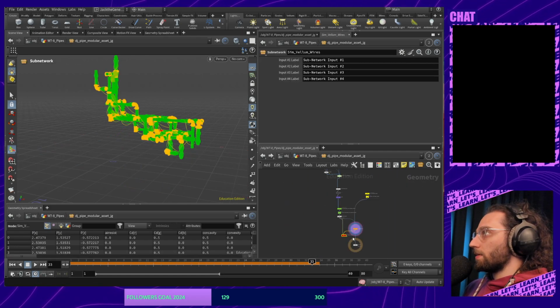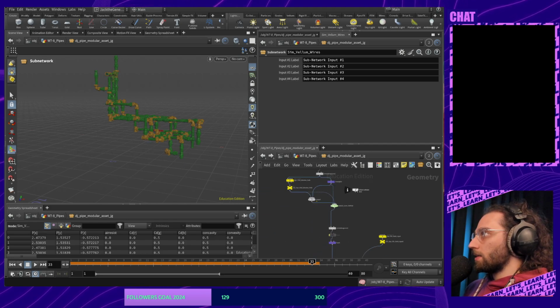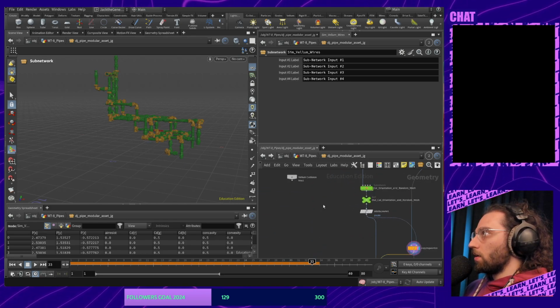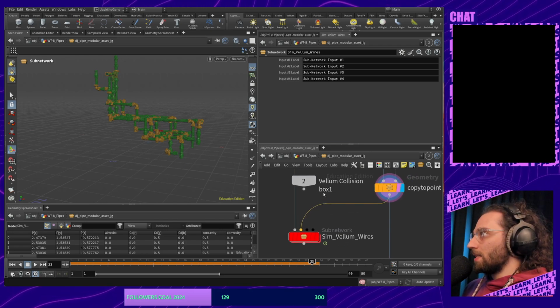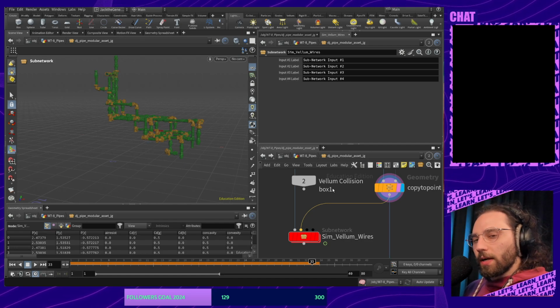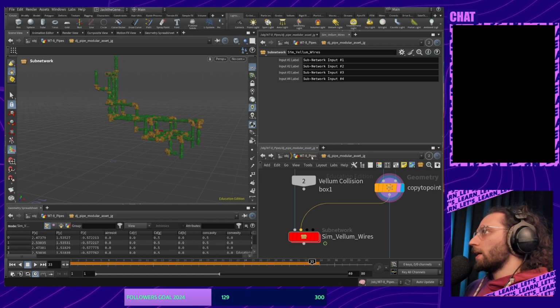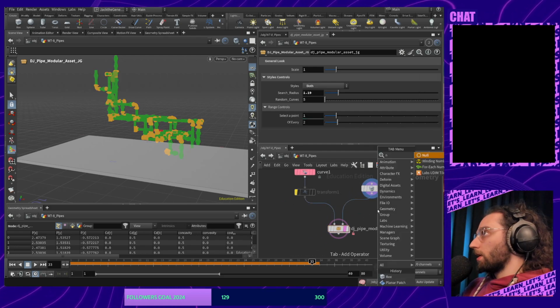If I tap inside of here and go all the way to the second input, I can take that all the way to here and see this box one. That's not a good name to follow up on. So what we need is to go back, and instead of just adding a box here, we'll put a null.